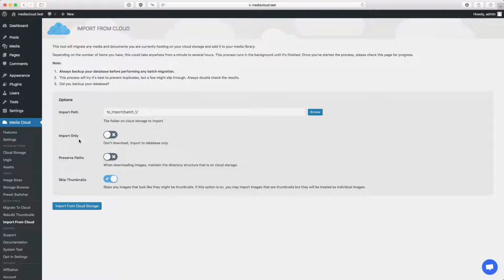Import only: when this is enabled, when you do the import, it won't download any of the images. It won't create any new image sizes. It simply creates database entries for what's on there. So the only time you're going to want to use this option is if you already have those image sizes on cloud storage. For example, you're migrating over from an old site, or you're using IMGIX or dynamic images where image sizes don't matter because they're generated on the fly anyway.